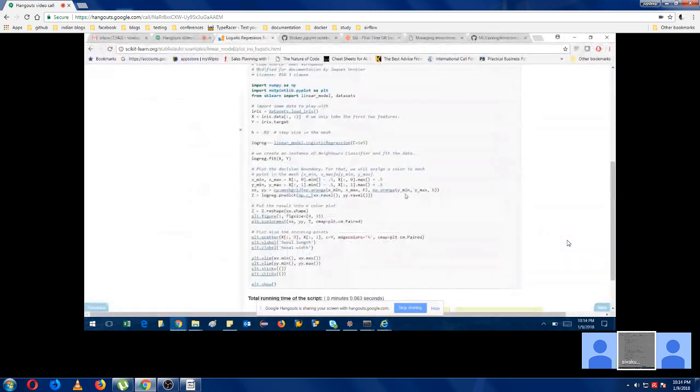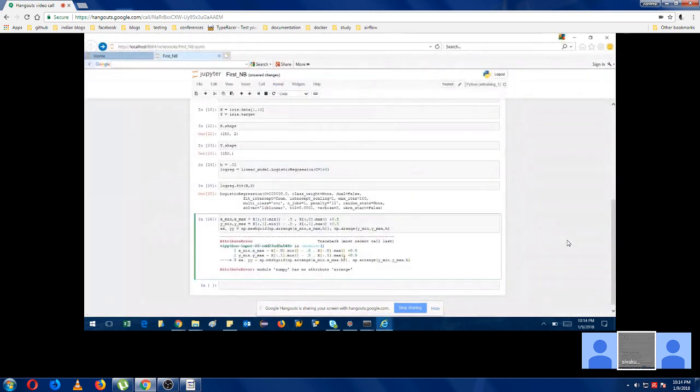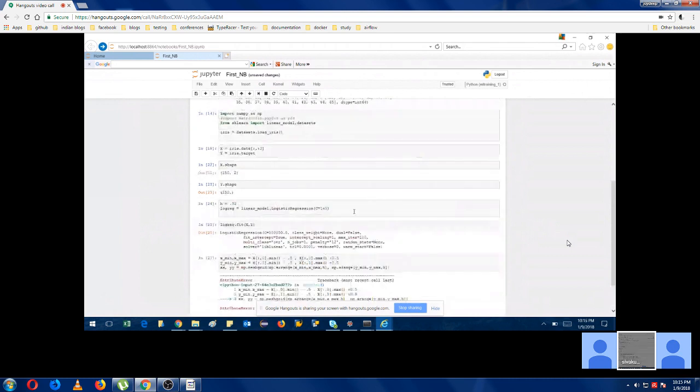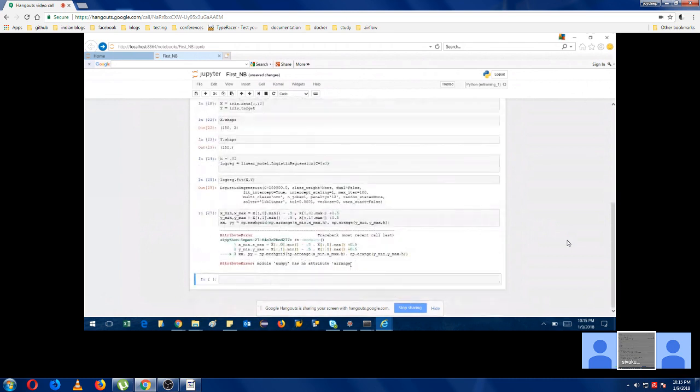So what you're doing is that you're taking x and y, and then you're creating a meshgrid. I think you are trying to edit on the output. You have to change it in the input. Yes, correct. So you do shift enter. Okay, it went to the next one.